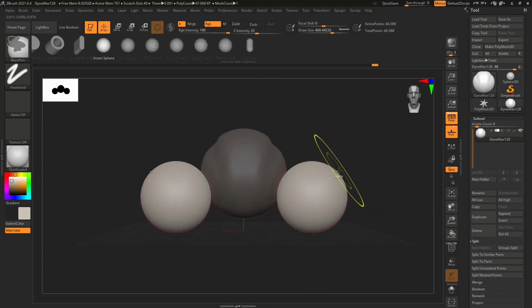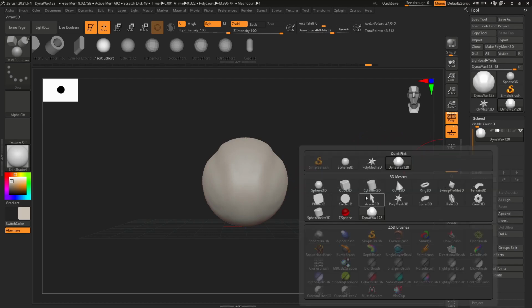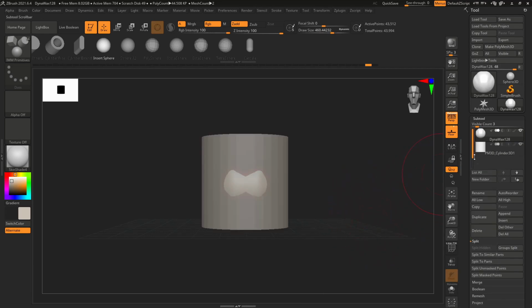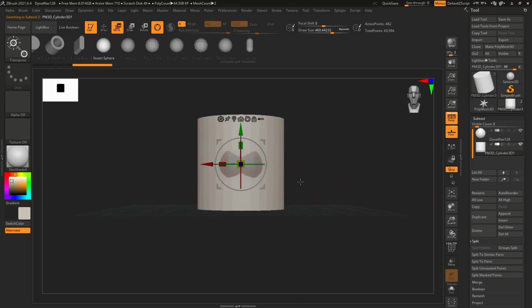Now, you not always want to do this. Maybe you want to have a separate subtool. So what you can do is append or insert. I usually use append and choose from one of these. Let's choose the cylinder. And now we can navigate through my subtools and press on my cylinder.